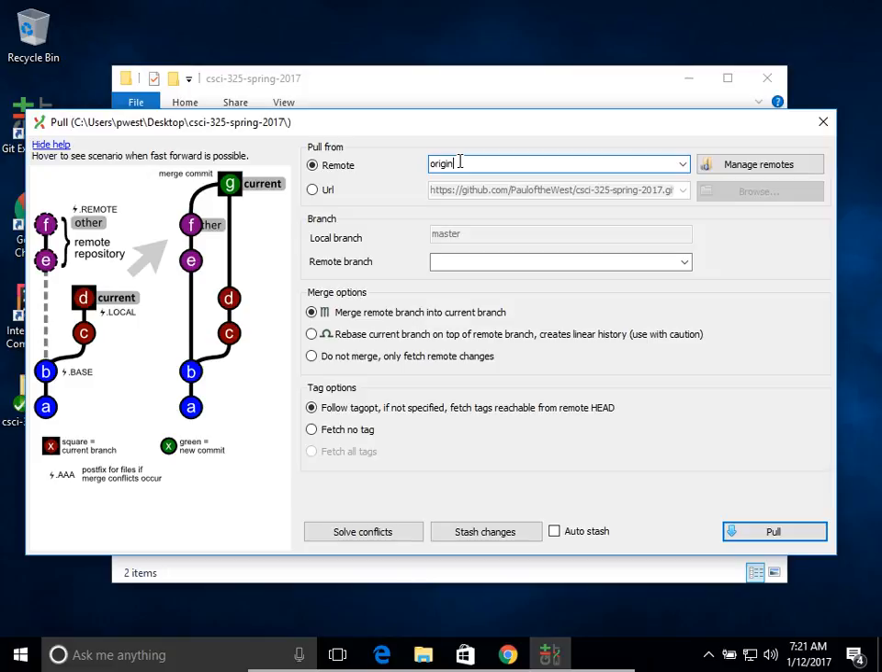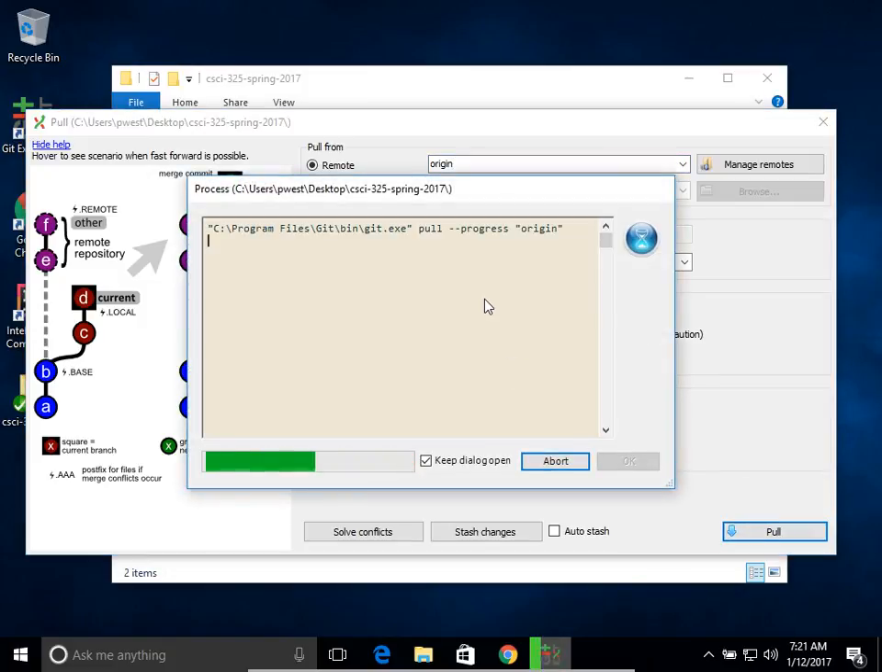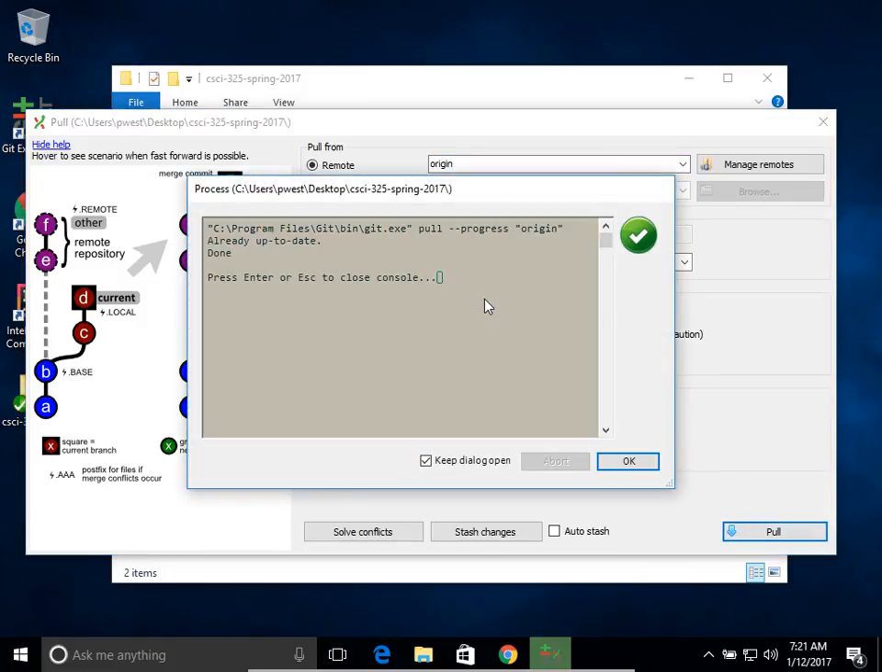Right now you only want to pull from origin, so if you click pull, it's going to try and pull something. Obviously there's been no changes to your repository, so it's going to say everything up to date. But if there were changes to your repository, this is how you would pull from your repo.